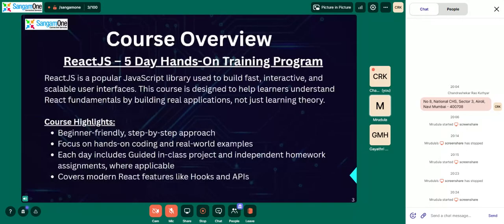So, course overview. As you already know, this is a 5-day hands-on training program. Let us see what React is exactly before we start our course. React is basically a JavaScript library that is used to build user interfaces. What I mean by user interfaces is what the user sees on the website and interacts with. For example, a button or a page, all these things are user interfaces.